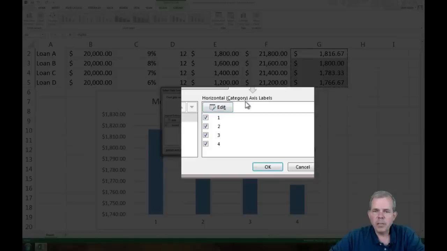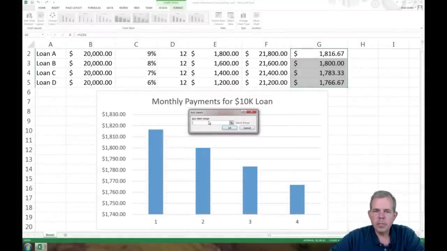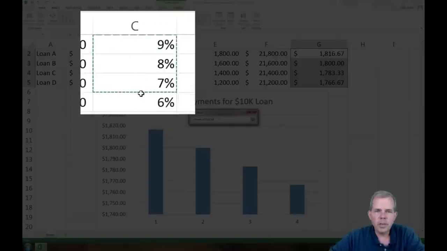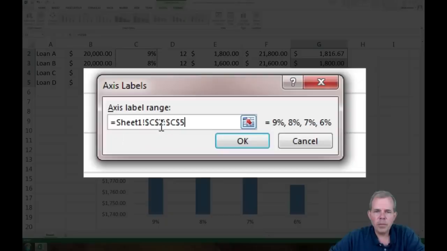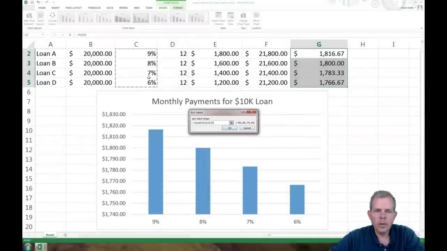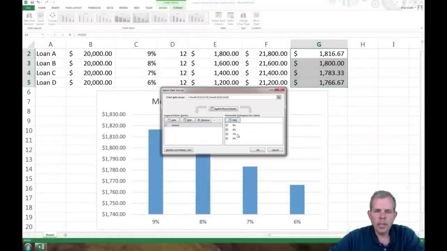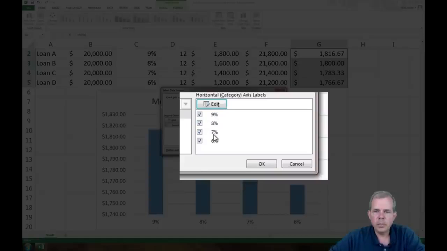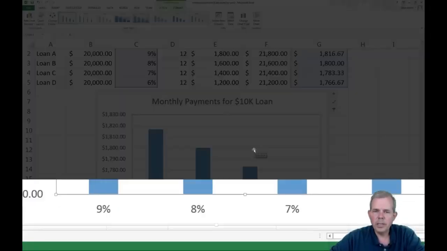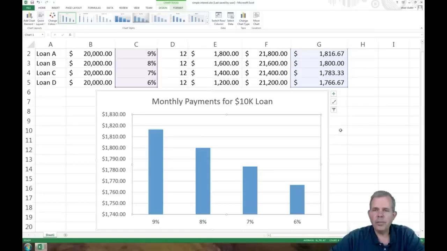In the column here where it says Axis Labels, I'm going to edit this, and it says please give me a range. So I can simply select from the chart here, and it puts in the correct columns, C2 to C5, and that is exactly what I'm looking for. Click OK, and it says here this is what I'm going to display now, which is 9.876%, and click OK. And there you got your chart.